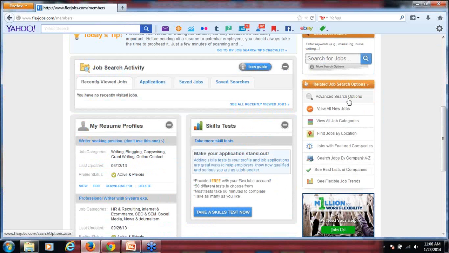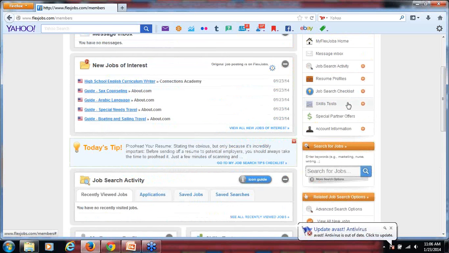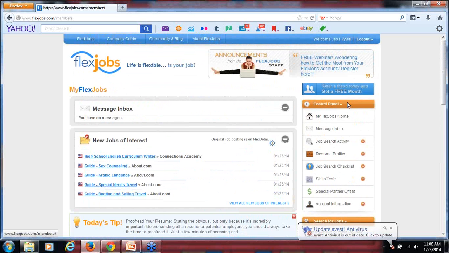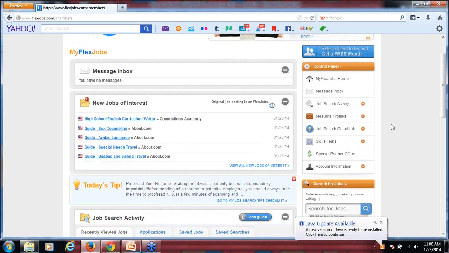Perfect. Okay, so when you log into your FlexJobs account, this is the page that you come to. This probably looks familiar to most everybody on the call. This is your My FlexJobs homepage. This is kind of where everything starts. Just briefly going over this page quickly. At the top you see there's a message inbox. So if you have a message from FlexJobs or from an employer, that's where it's going to show.